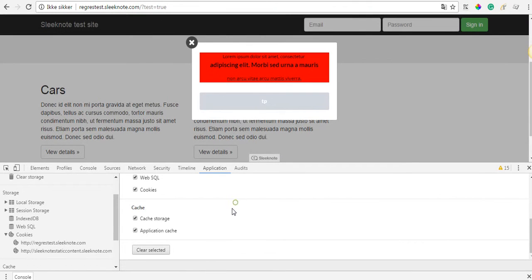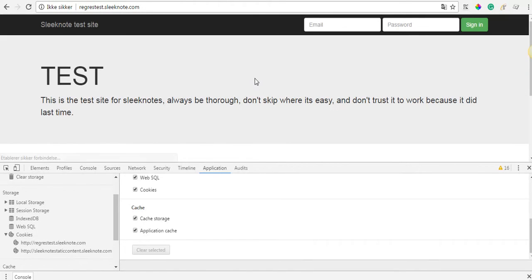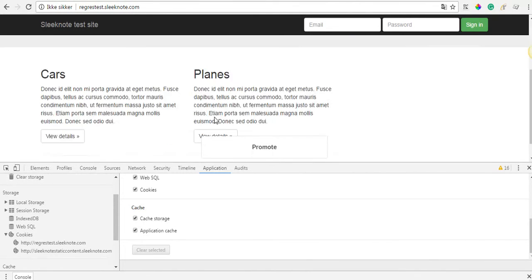And afterwards you go to test, you clear your site data like you always do, and you try to go to the website without the query string, which means that the sleek node should show now, and it does. So apparently this is working.